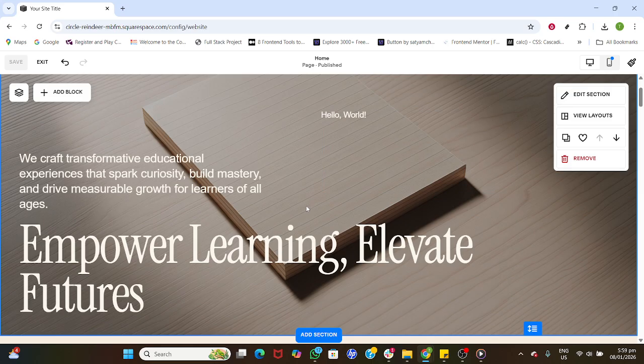A few quick tips as you wrap up. Only paste code from sources you trust, keep the code as minimal as possible to avoid conflicts, and check the layout on mobile to ensure it's responsive. If something looks off, remove the code you just added, repaste it carefully, and try again. That's it. Your plugin is now added to Squarespace, the free and easy way.